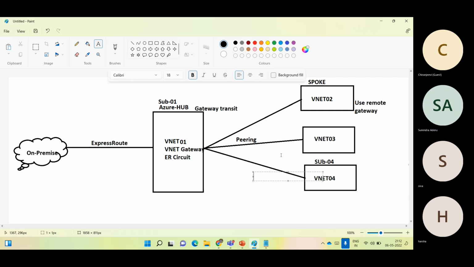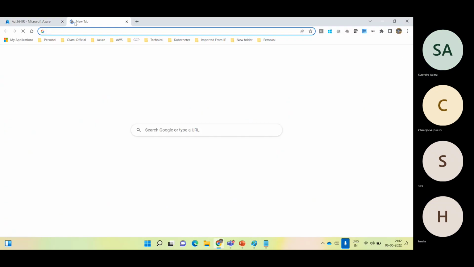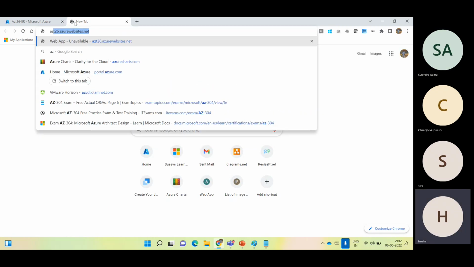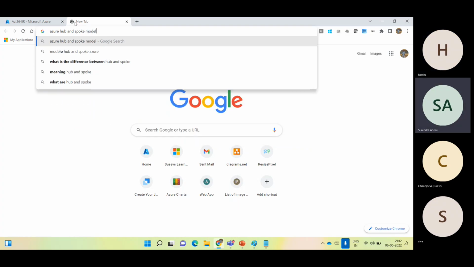How about others, are you able to follow the ExpressRoute settings? When it comes to an interview, you should say that you worked on an ExpressRoute setup. Any questions, Shiva, Harsha? Able to follow? Surendra, do you have any questions, Harsha? No, Surendra.